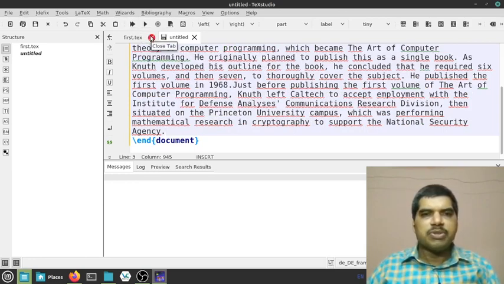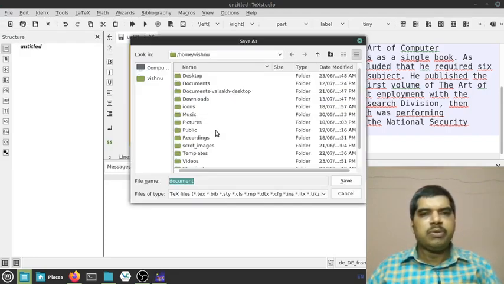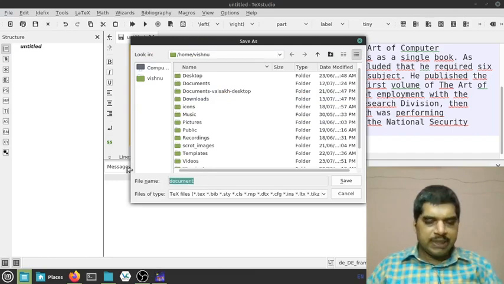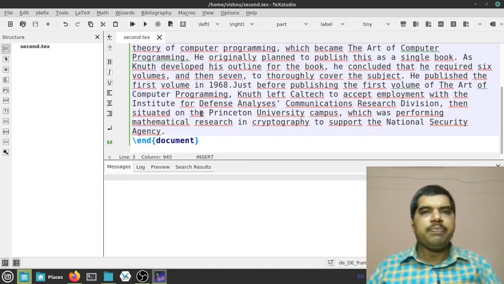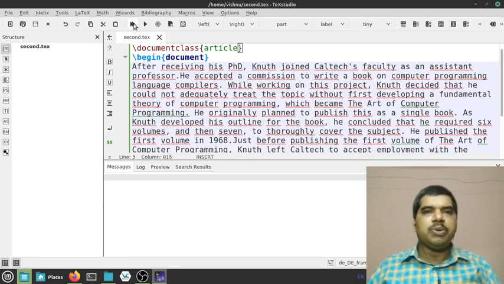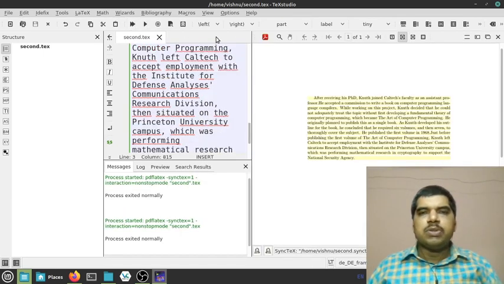I'm closing this first.tex. Now I have to save this first. Save. So this is my second document, so I'm giving second as the name of this file. See that the second.tex is appearing on the top. Now I am going to compile this file using the build and view option on the menu bar. So I am opening it in an external viewer.